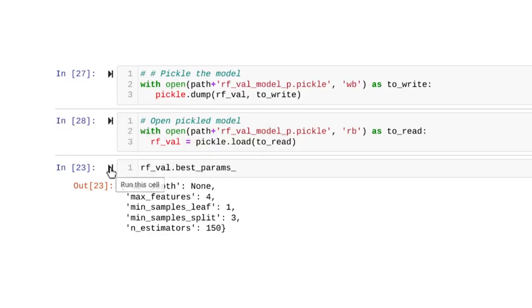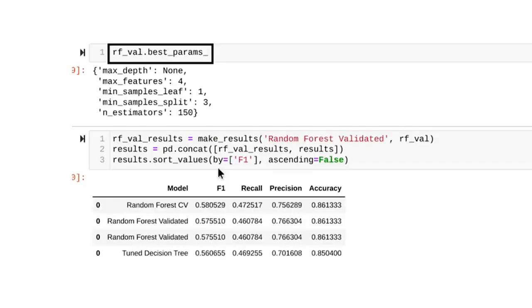Check the results. When you call best params, notice that the ensemble with the best F1 score used slightly different hyperparameters than the cross-validated model. Now, the F1 score is 0.576, better than the single decision tree model, but not as good as the cross-validated model. Both would likely produce similar results. Just keep in mind that the cross-validated model is a little more reliable because it was more rigorously validated.